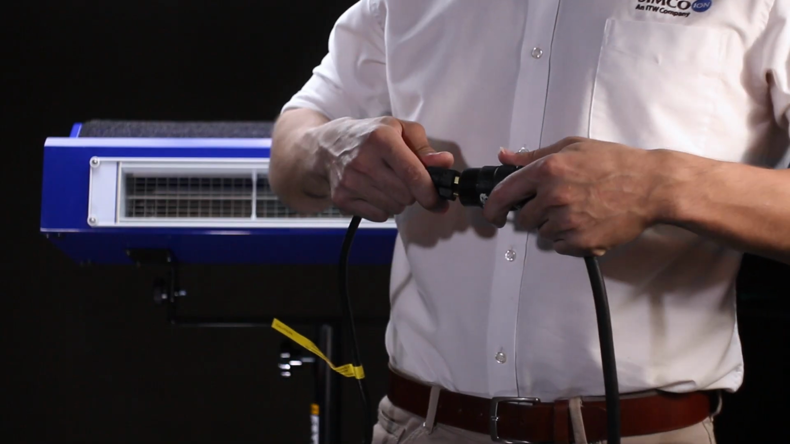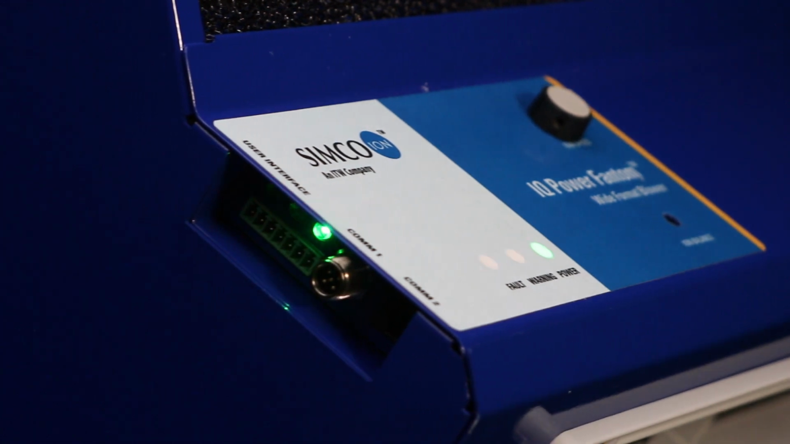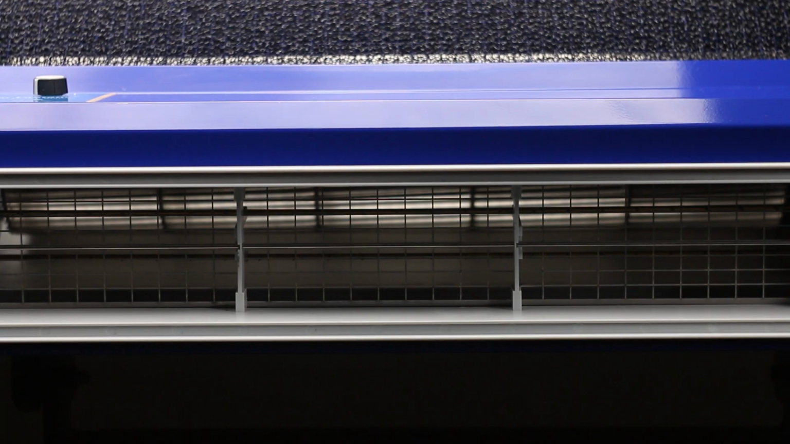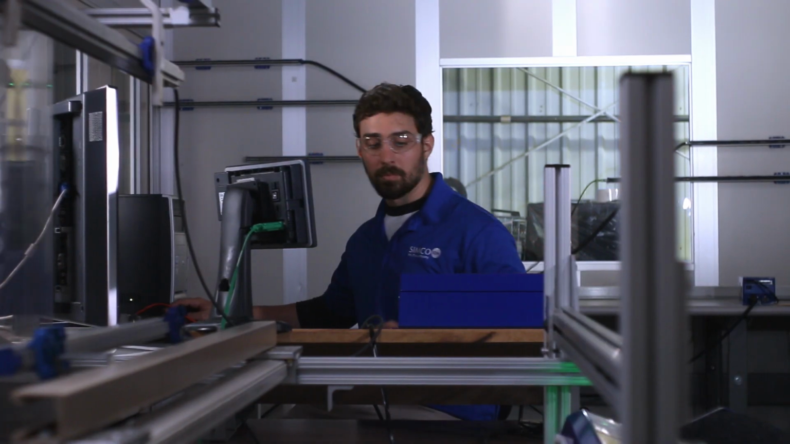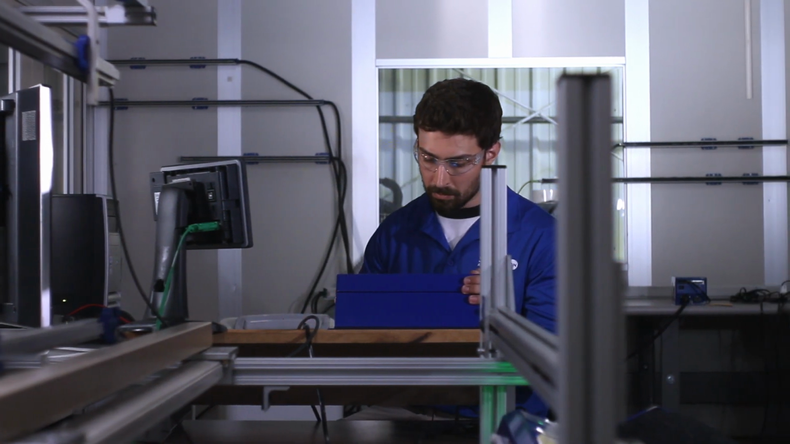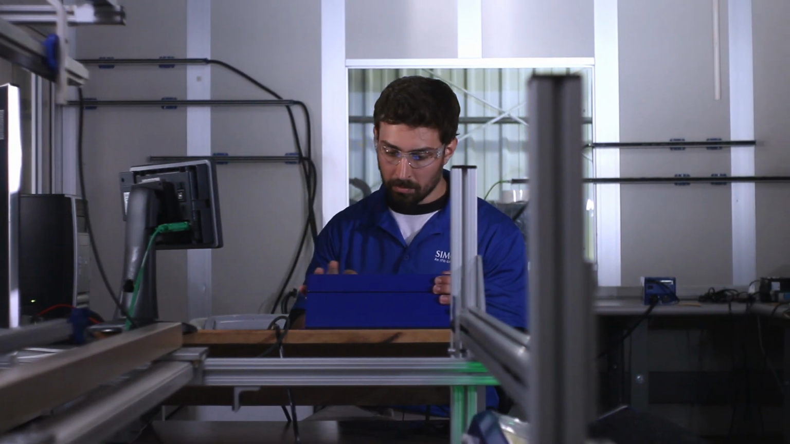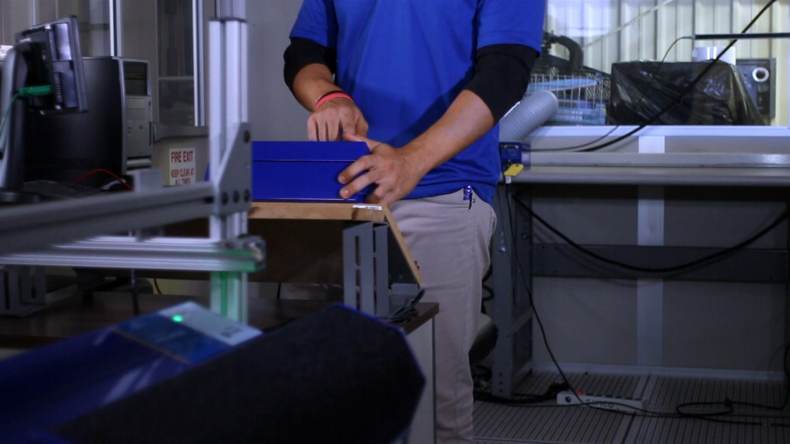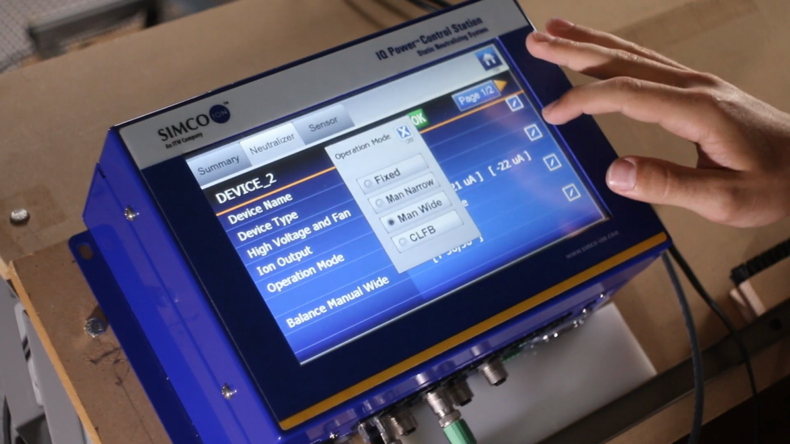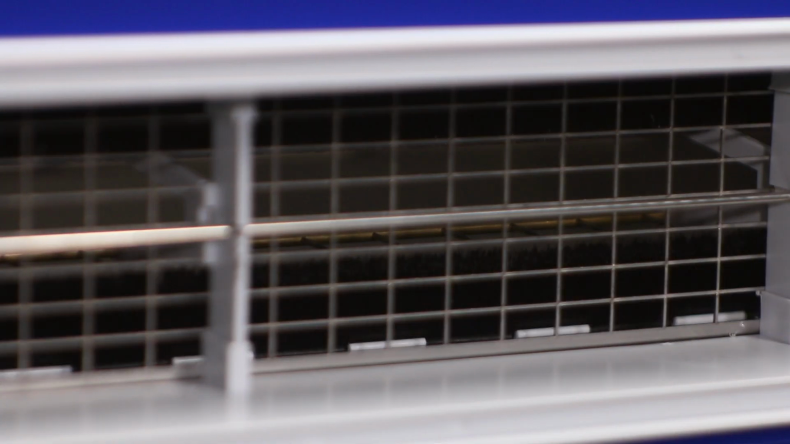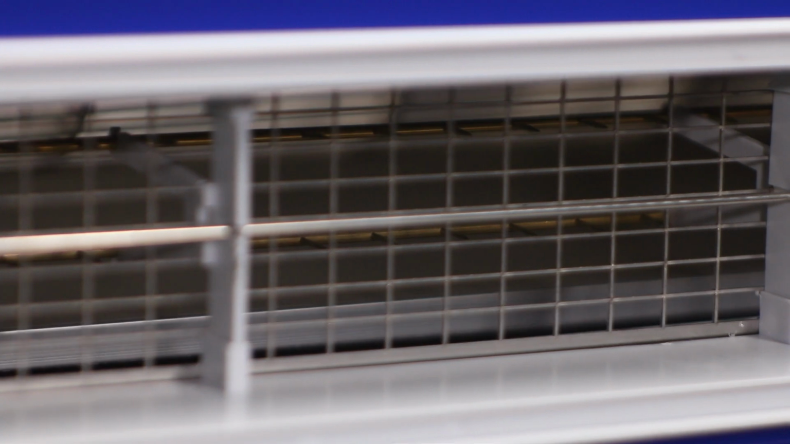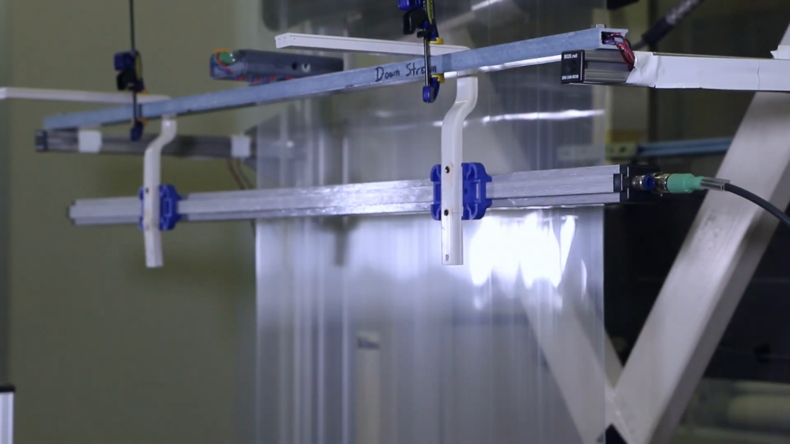Performance isn't the only thing that separates the Fantom from its competitors. As part of the IQ Power family, this blower can be monitored and controlled by the IQ Power control station. In addition to remote on-off capabilities, connecting with the control station also provides the ability to adjust balance and operating modes, activate the self-cleaning feature, and monitor and document real-time performance.